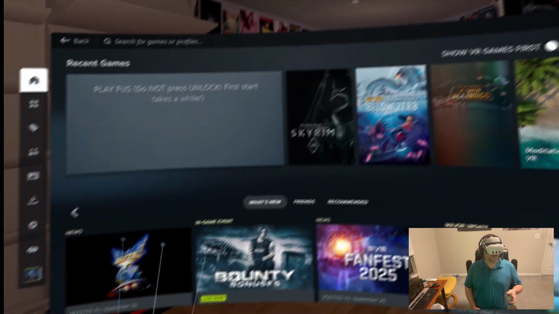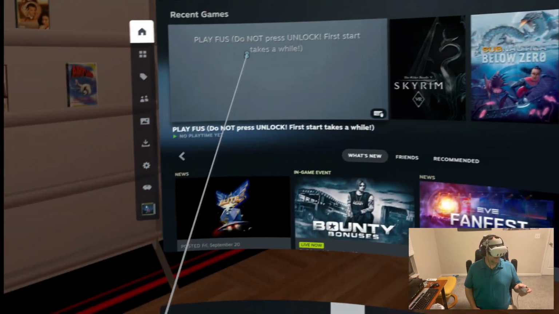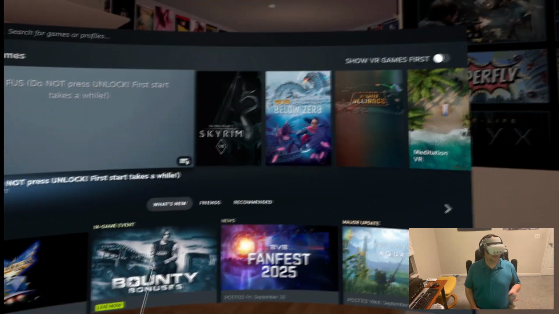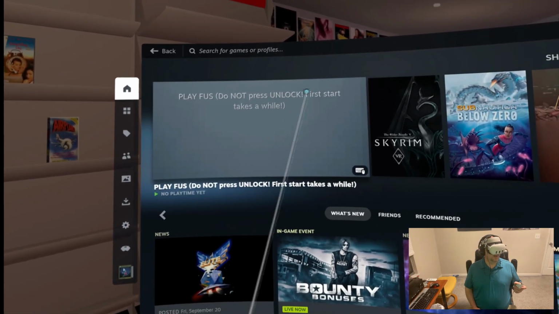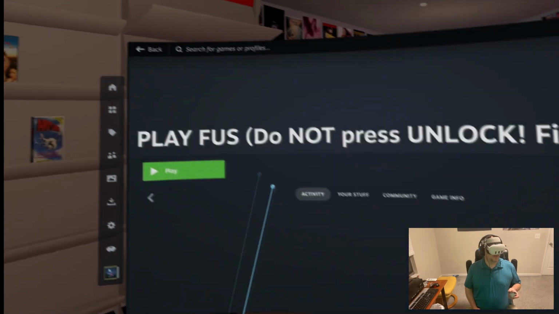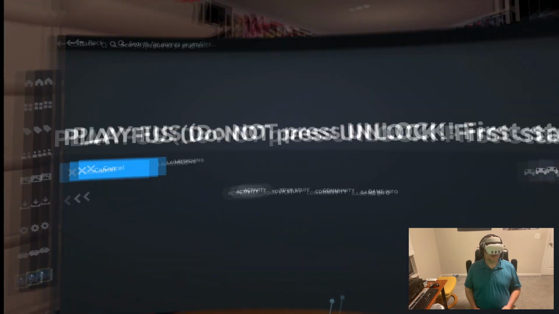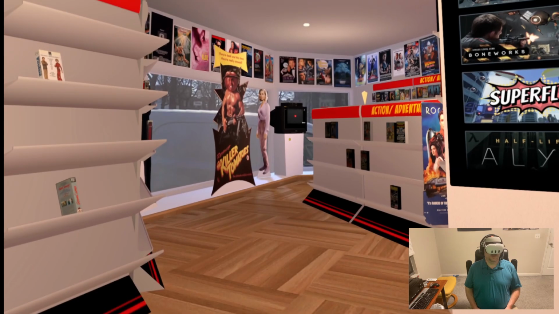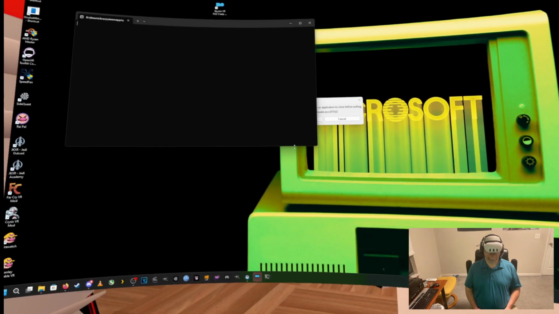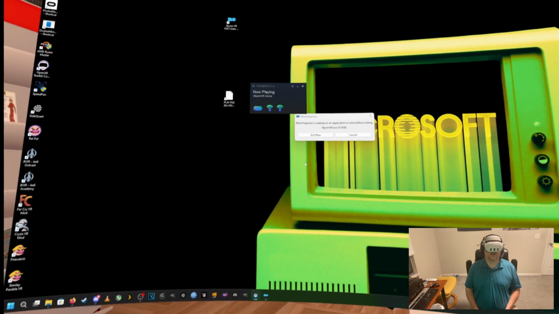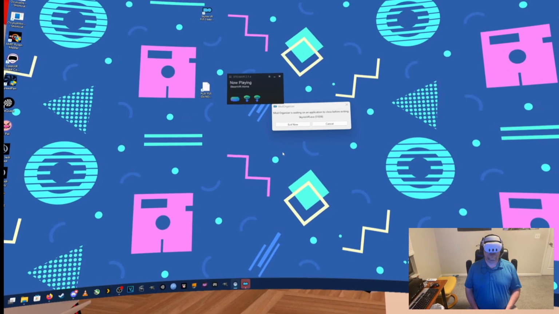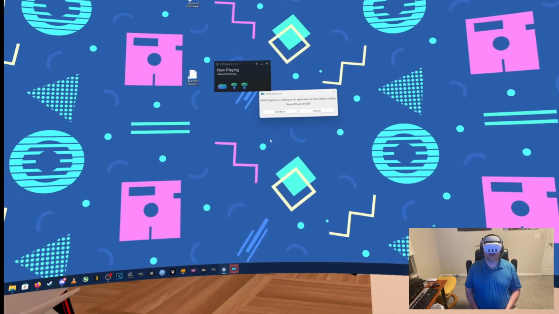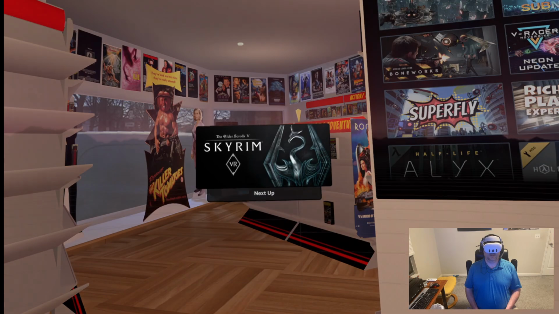Actually, this is what it's going to look like. You press the menu button to get into the SteamVR menu. So now we got Play FUS. Do not press unlock. First start takes a while. So we're going to click that. Hit play. Gonna wish to get a little graphic in there that looks a little better. There's probably a way to do that. I just hadn't figured it out yet. You see Mod Organizer is sitting there running. It's doing what it's supposed to do.